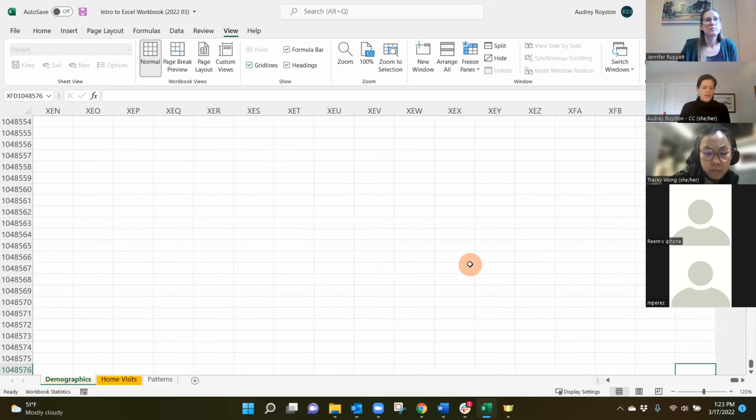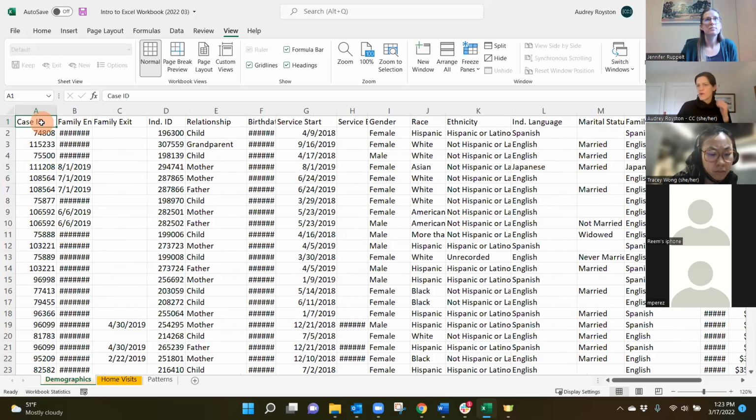So let's get back to where we started. We'll hold Control and Home to get right back up to A1, which is where my data starts.